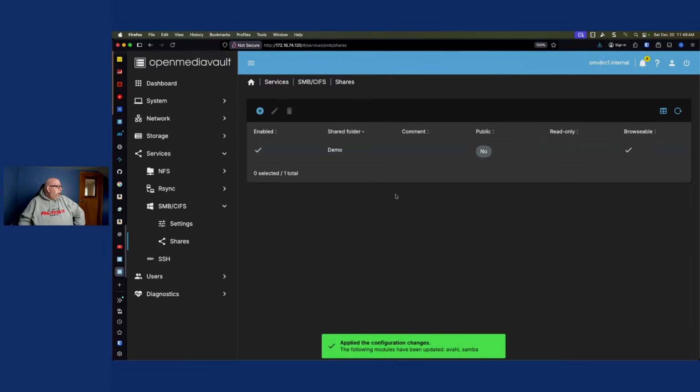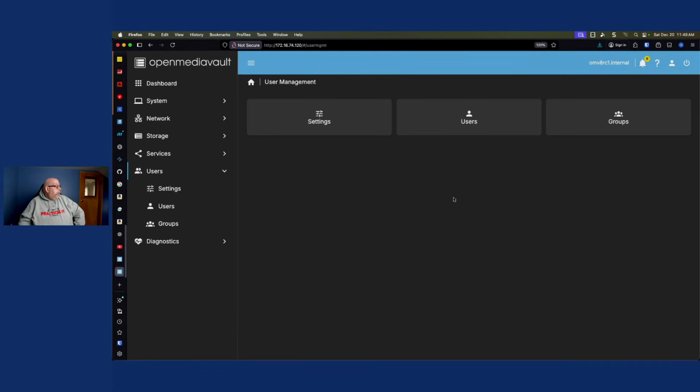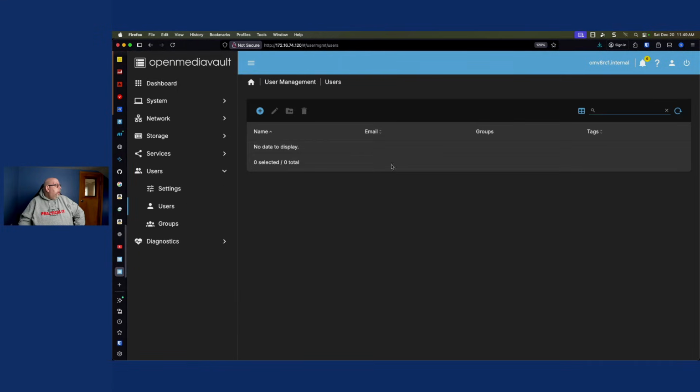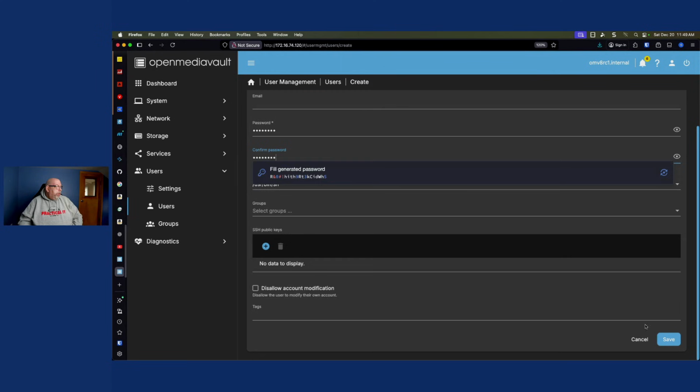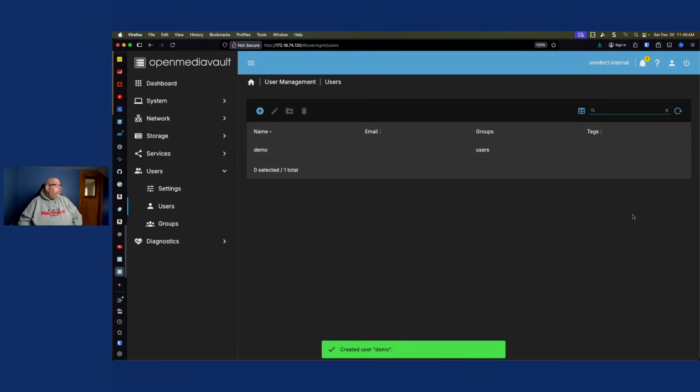Okay, so we've got this set up, but we don't have any users. So we want to add a user here, and I'm going to just add one called demo and set a password, and we'll save and apply this.